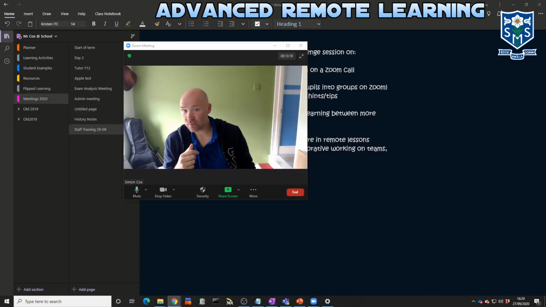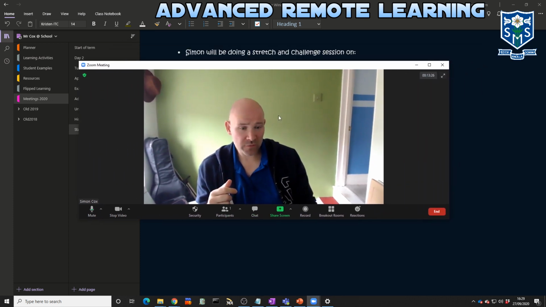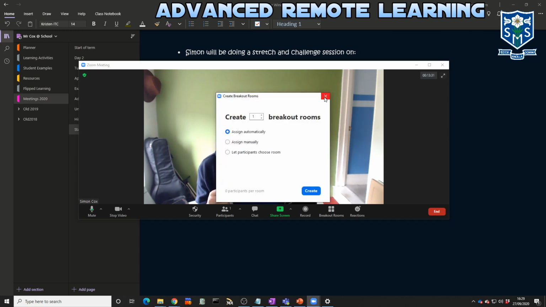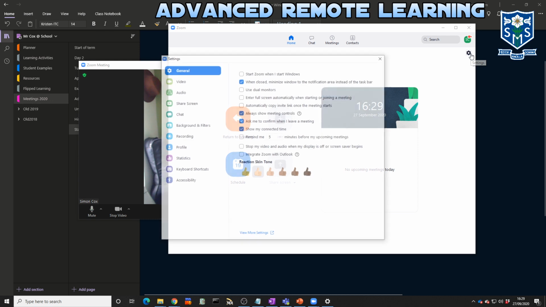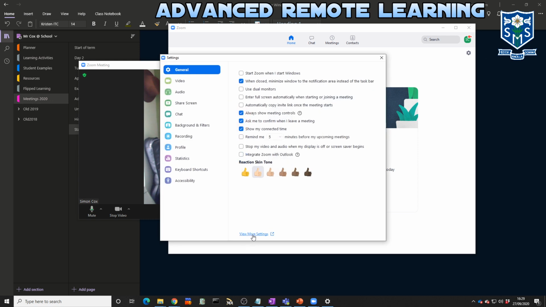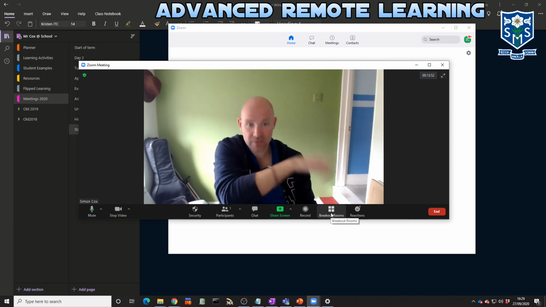But basically, breakout rooms are a way of putting students into groups and then you can visit them. And you should have this option here which says breakout rooms. If you don't see this option, you might need to go into your Zoom settings, which would be here. If you click settings and then click view more settings, it should load up something in your browser. And if you search for breakout rooms there, you might be able to find it. Speak to me if it's not there. But if this button, breakout rooms, is here, then you're fine.